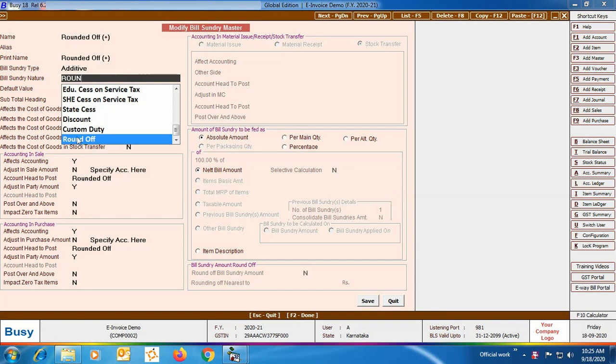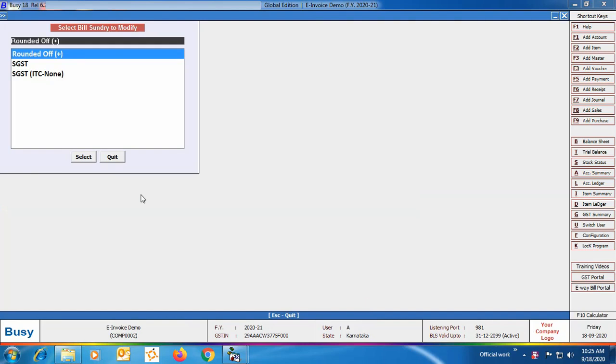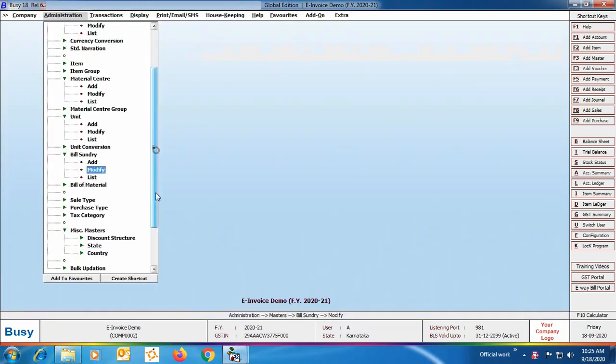If you have created the company after the release of BUSY 18 6.4 version, then there is no need to modify the round off bill sundry, as its nature will automatically be set to round off.